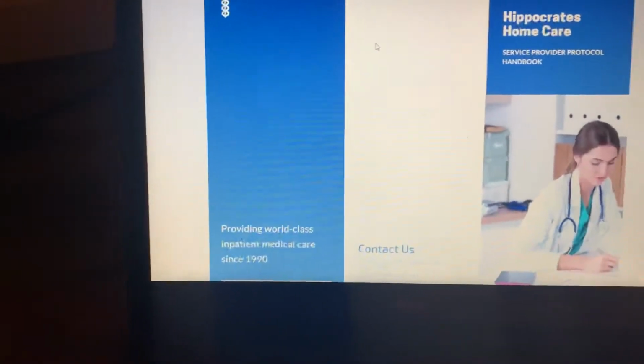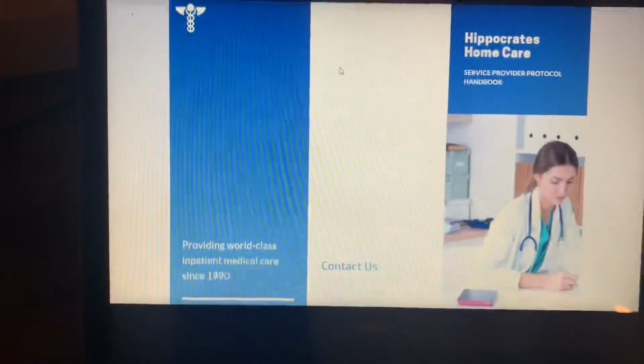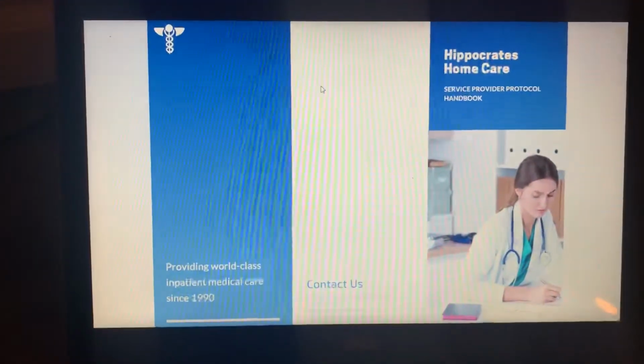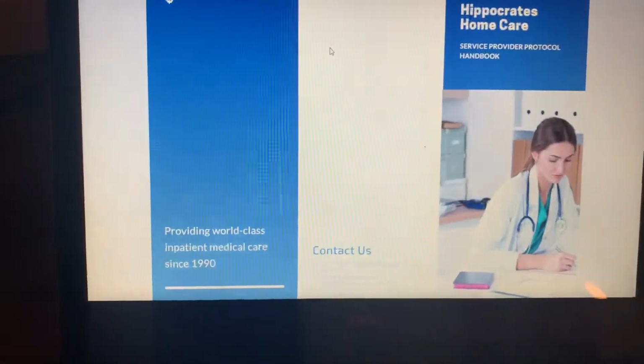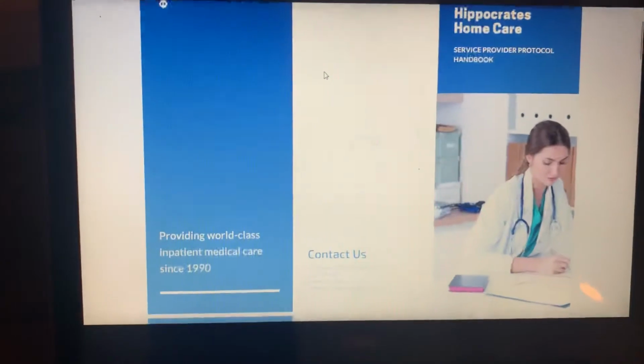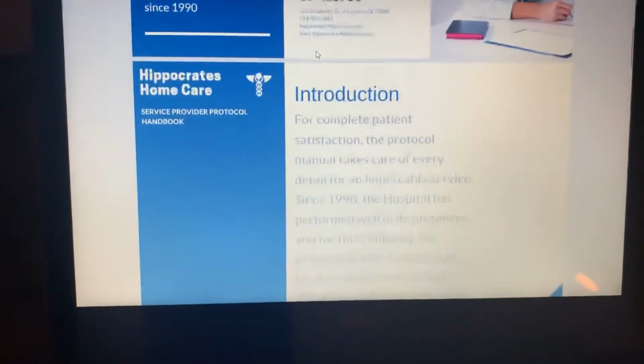So I made everything. I made this protocol. I made this manual in a program that I have here. It's called Canva, and that's it. So let's go to the next page. All right, the introduction of the manual.